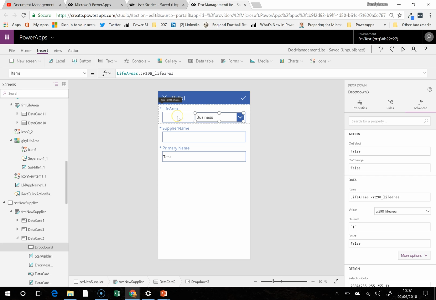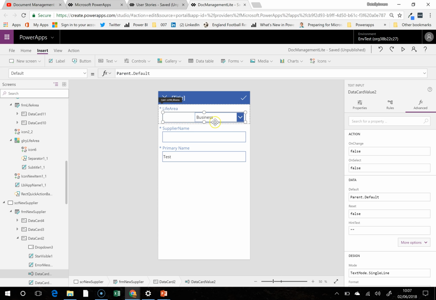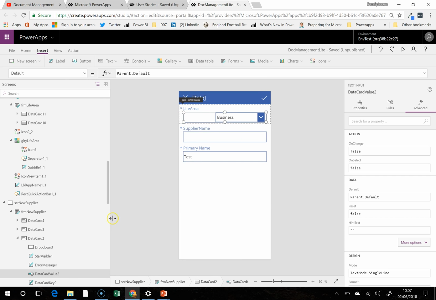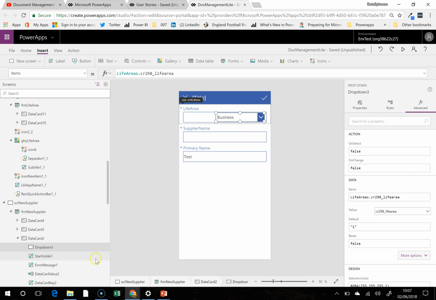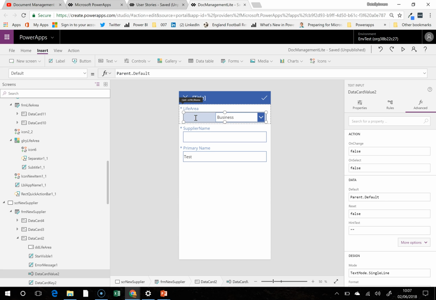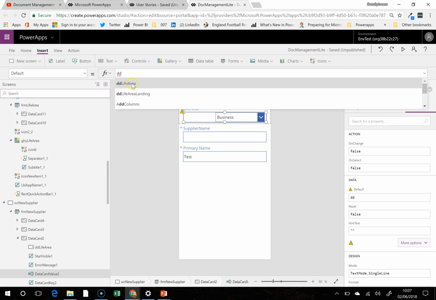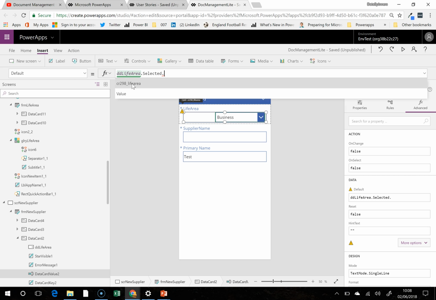Good. What I'm going to do is set this to be the drop down. So we're going to go onto there, default equals. Now I'm going to click on this thing here, drop down 3, rename, drop down life area. This would obviously get a bit strange if you had loads and loads of these, and I have the feeling that design-wise this probably isn't the best way of doing it, but I'm doing it anyway. So the default equals dd life area dot selected dot value.